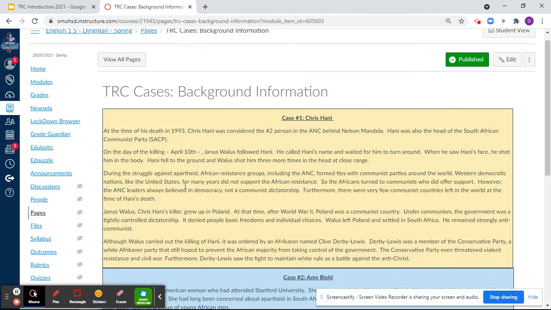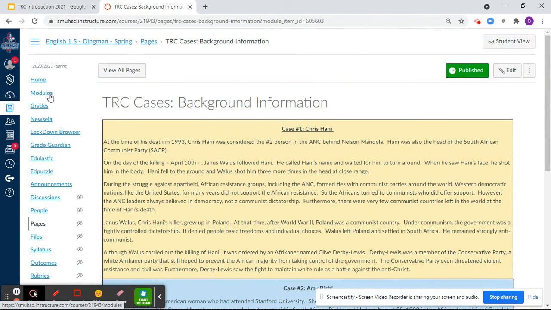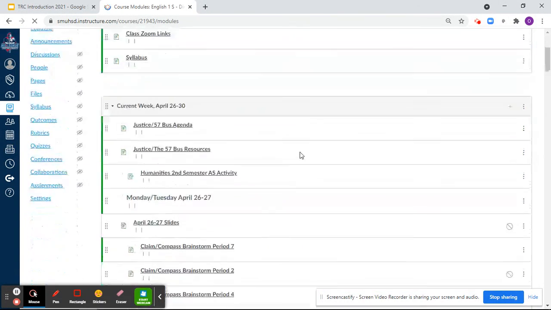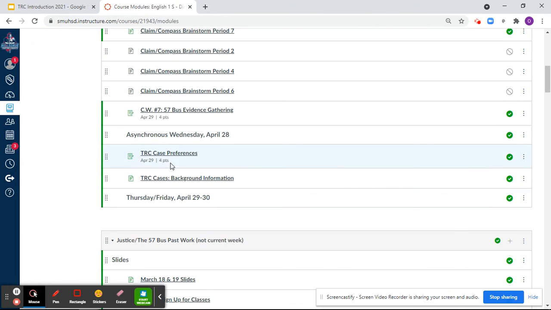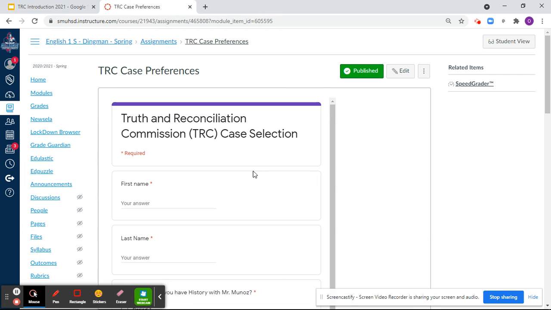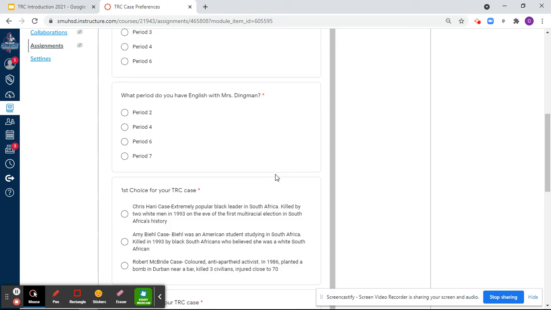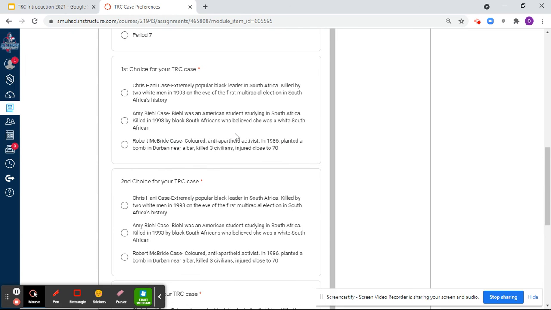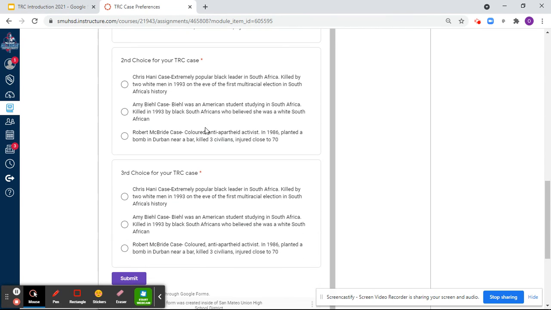Okay. And then the important part, your assignment for today, is for you to rank your preferences. You're going to do that by going to Ms. Dingman's Canvas page, going to Modules, scrolling down, and under TRC Case Preferences, you're going to click and you're going to see a Google form. You're going to complete the Google form and rank your first choice for TRC case, your second choice, and your third choice. Okay. This is important. Make sure you get this done today. And you're going to start working on this next week and you'll get more information about this next week.